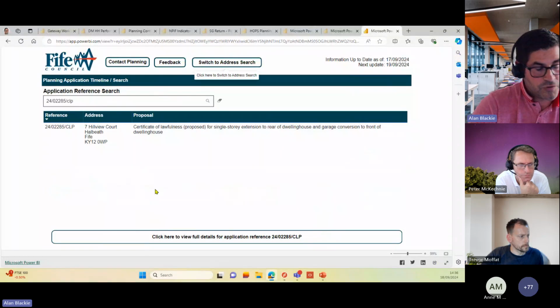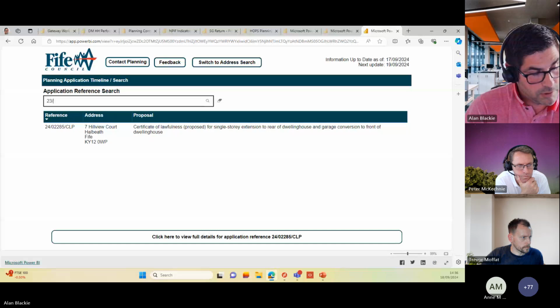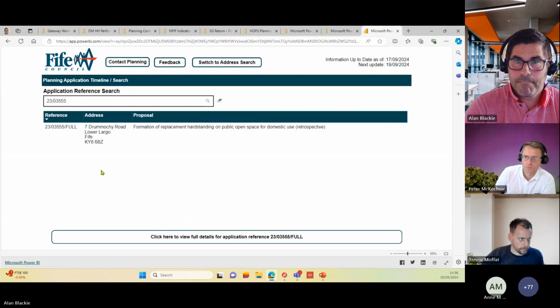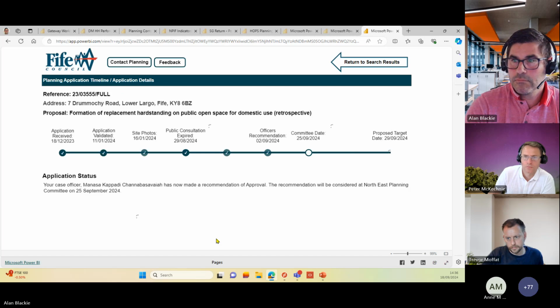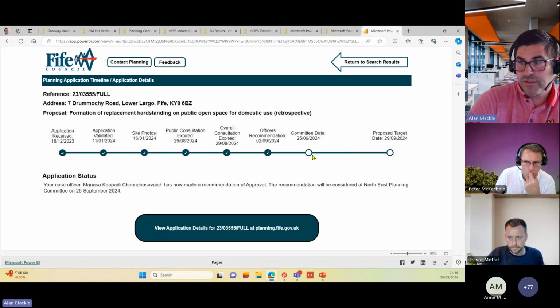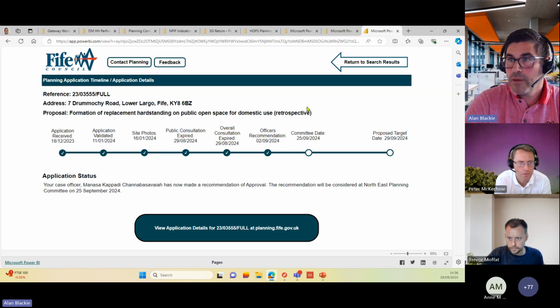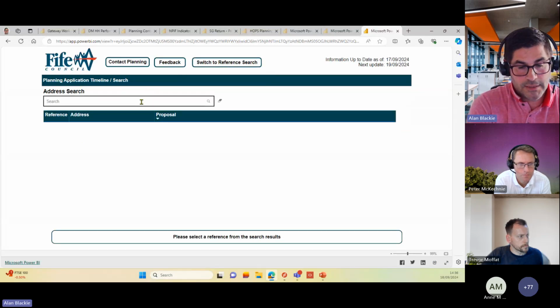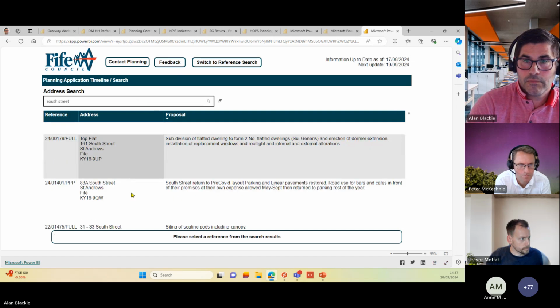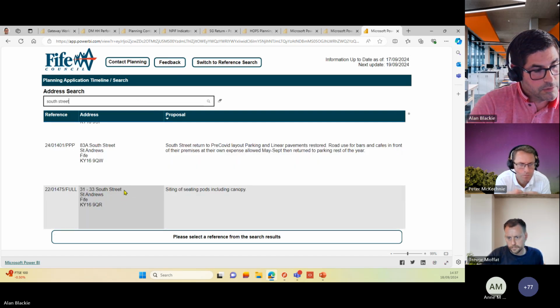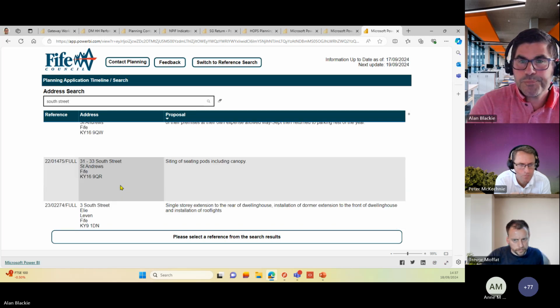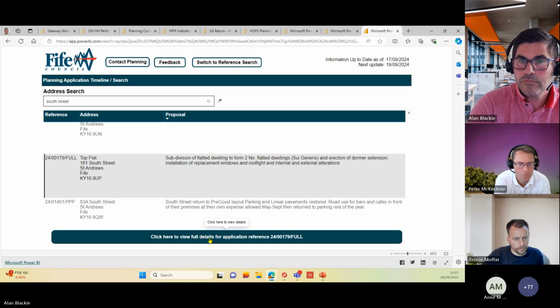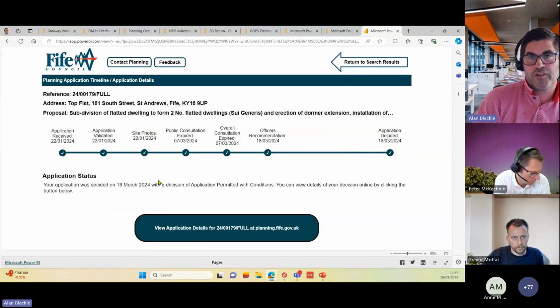You can also go to another one that's been decided. That shows that one is going to committee, so that's the committee dates being entered, so it shows it's going to committee. You can also switch to address search. And again, this is all information that's been pulled from the Uniform data flow. So we'll try South Street. That just shows the one that's been decided.